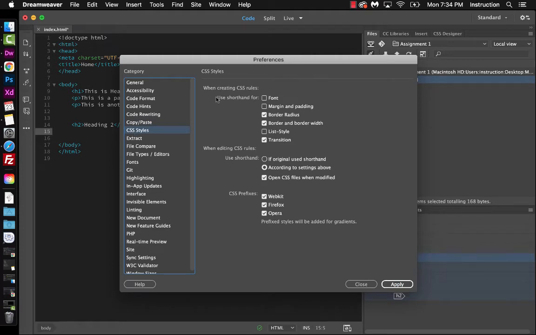So this is important. I like to use shorthand, and you're going to see that I use shorthand in a lot of stuff that I'm doing. So I personally like margin and padding shorthand.